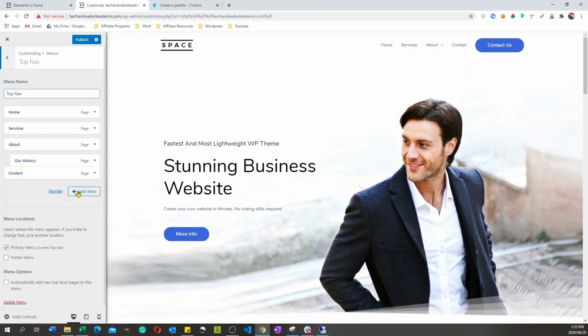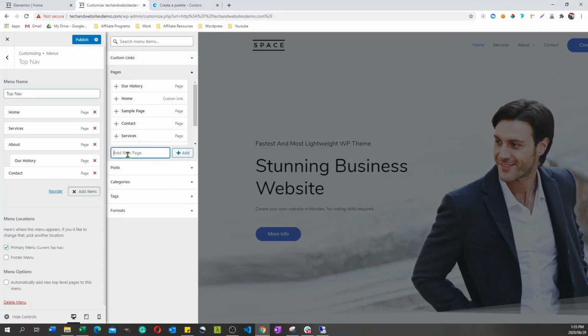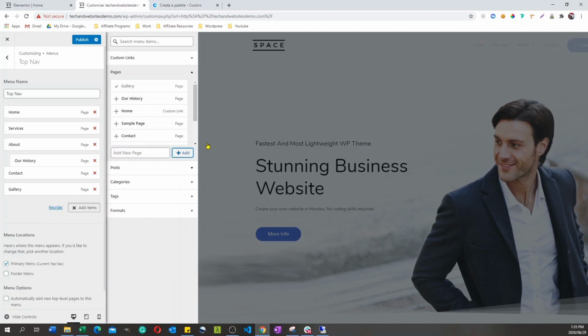If I wanted to add a new page to my website, I click Add Items, I click Pages, and I can simply add a new page. Let's, for example, use Gallery. Let's add that to our website. In a moment's time, my header will refresh with my new gallery. It's as simple as that.